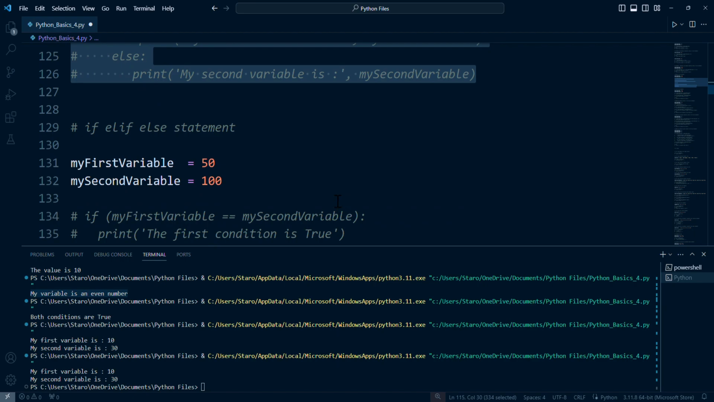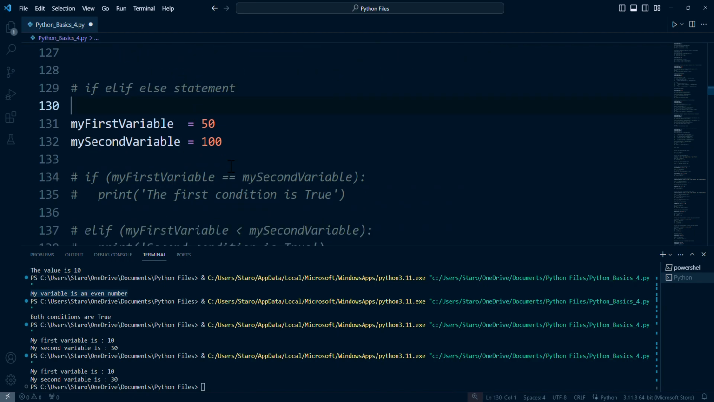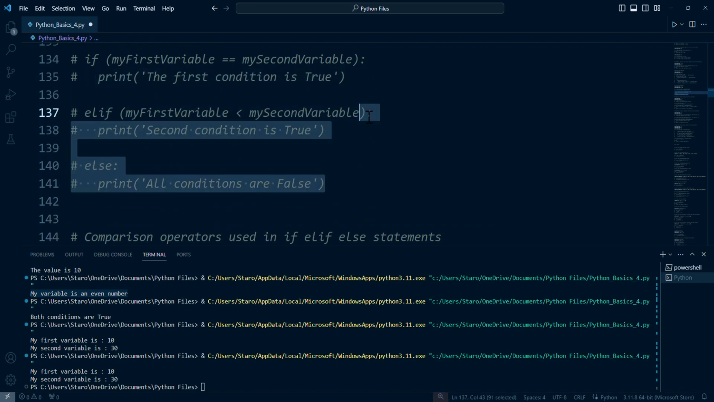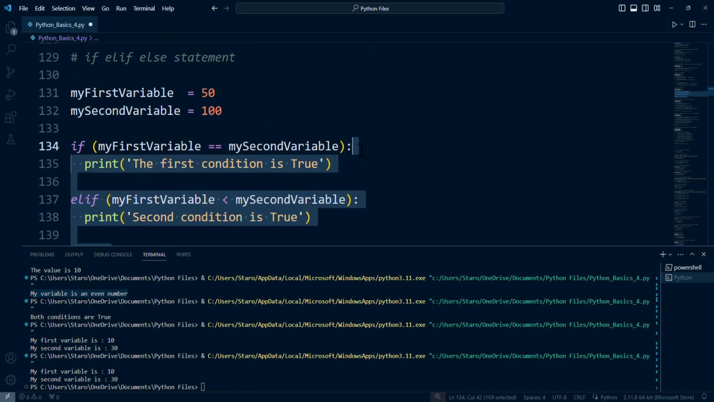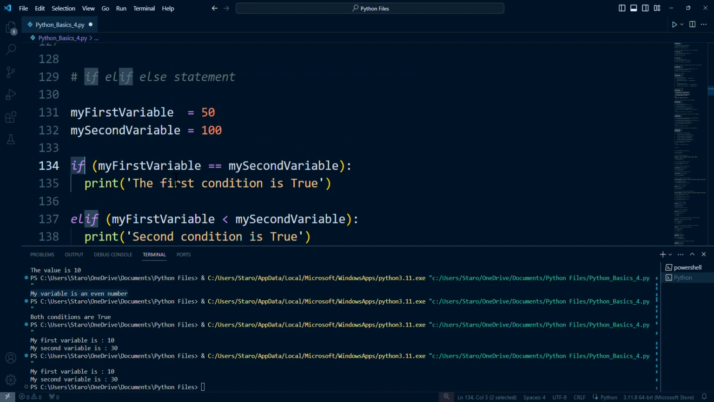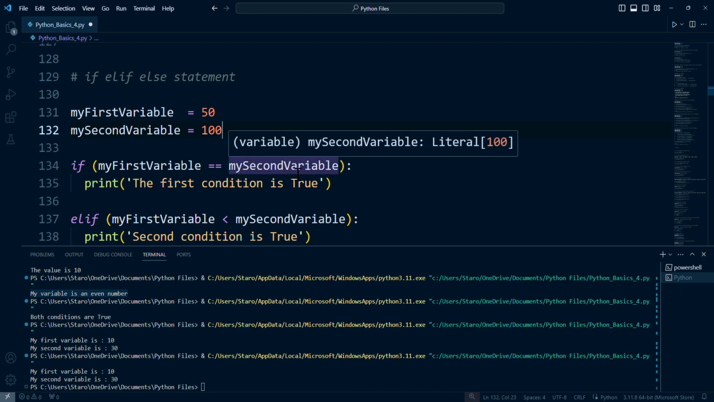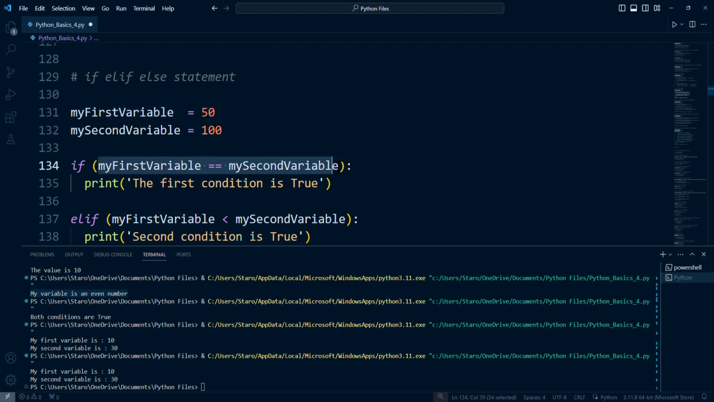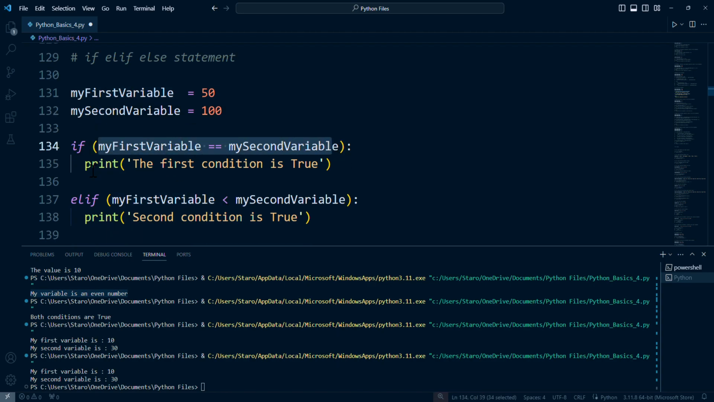So now we'll learn about the elif else statement. What this basically does is it checks to see if another condition is possible, only if the first if statement is not possible. Here we have my first variable is equal to 50, my second variable is equal to 100. If my first variable, which is 50, is equal to 100 for my second variable, then you print the first condition is true. This, unfortunately, is false. This does not happen. So this if statement does not trigger, this print statement does not occur.